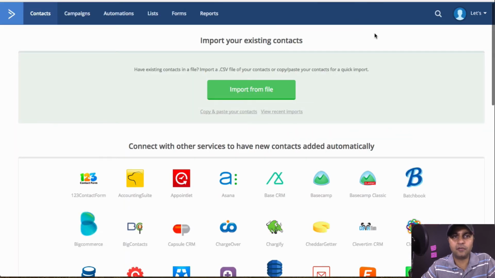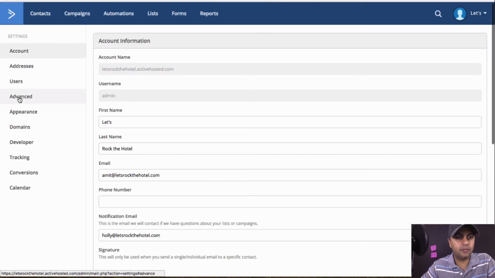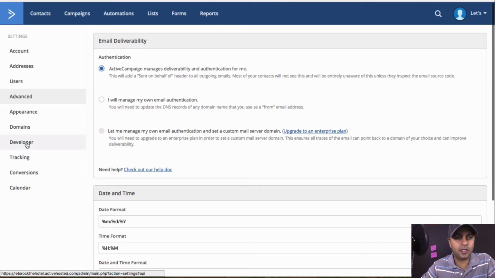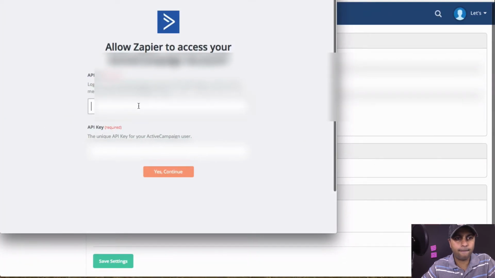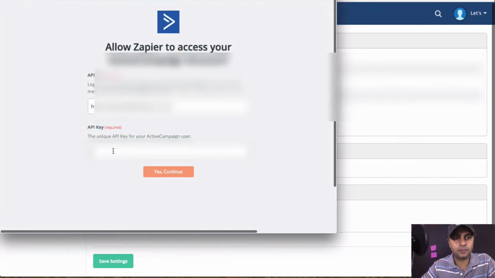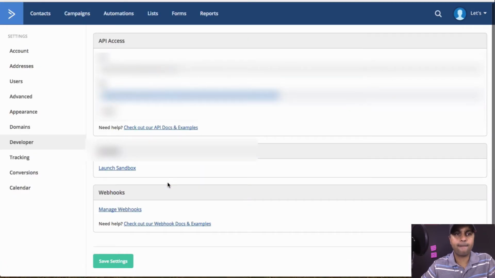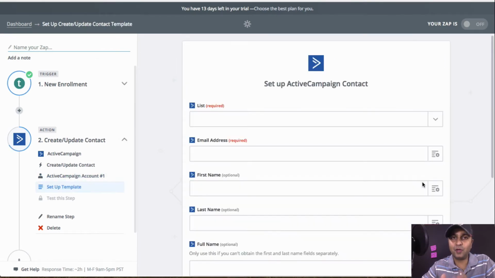Now let's go to ActiveCampaign. I'm going to go to my settings and I'm going to go to advanced. It's either advanced or developer. I think it might be developer. Okay, here's my API URL and my API key is right here. I'm done. Alright, so we're one step closer than we were with Twilio, which is good.